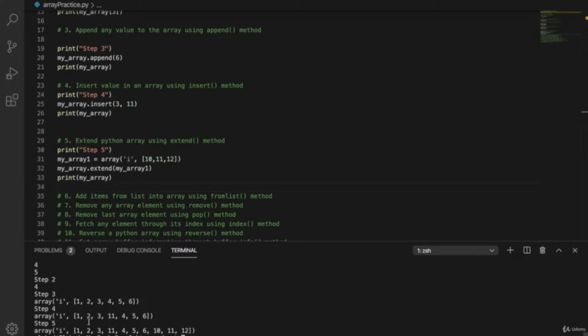This is step 5. We see that our previous array was this till 6, because here we added 11 to our array. So it starts from 1, 2, 3, 11, 4, 5, 6. Then we have a new array over here which has 3 elements. By using the extend function, we put these 3 elements at the end of this array. So the last 3 elements are the elements that come from this array. So hopefully everything is clear for this. So let's continue to our next step.